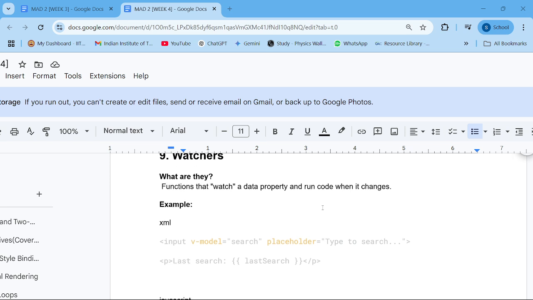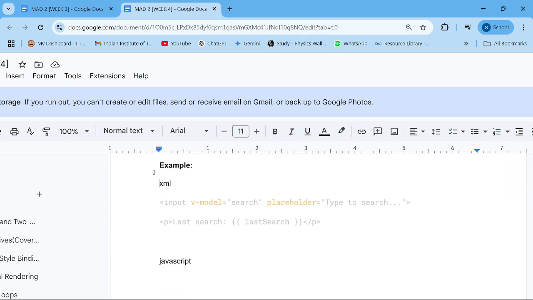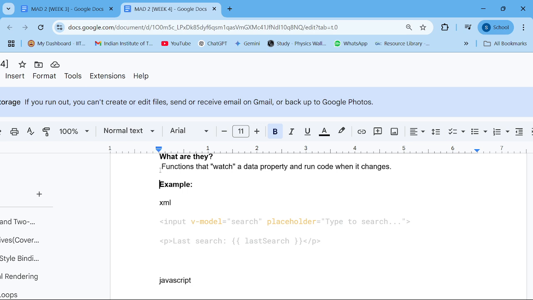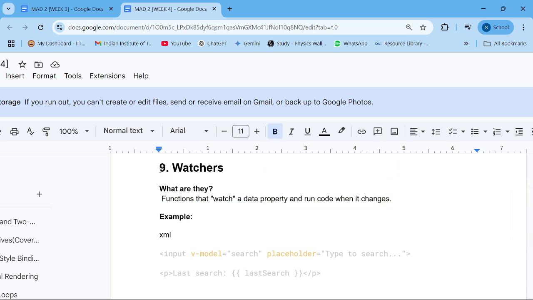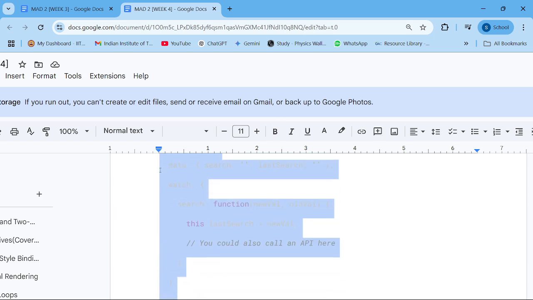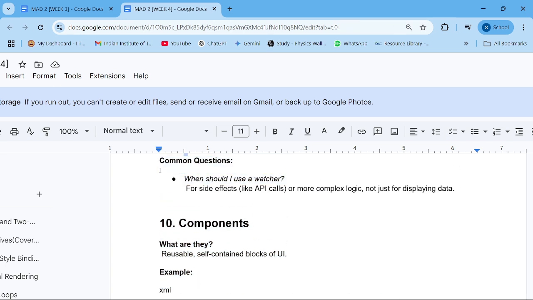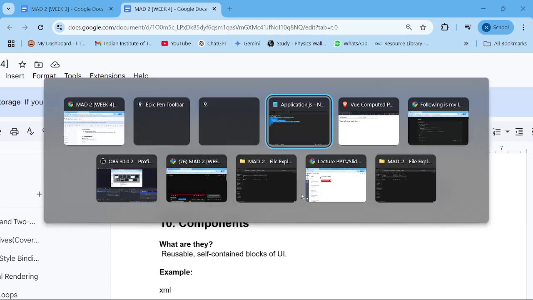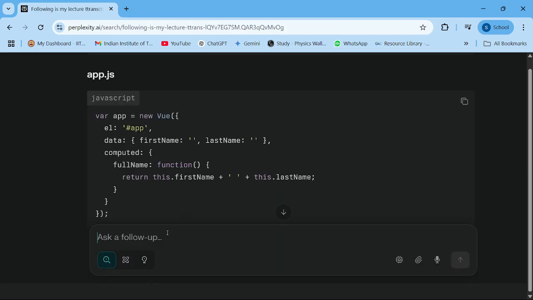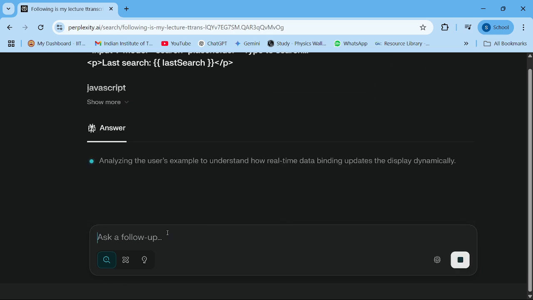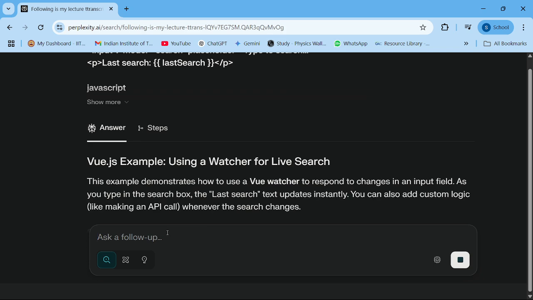Watchers. What are watchers? Basically, functions that watch a data property and run code when it changes. Okay, the property of the data. Watchers watch the property of a data. Okay, let's make an example out of this. How do they watch the property of a data? What property? It being a number, it being a long integer, it being a string. What property?